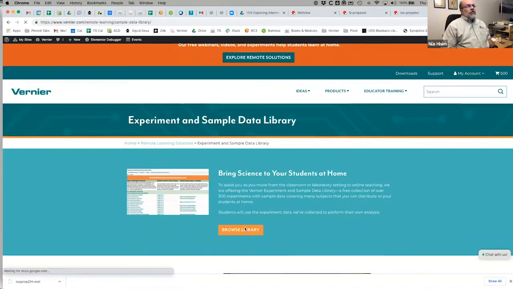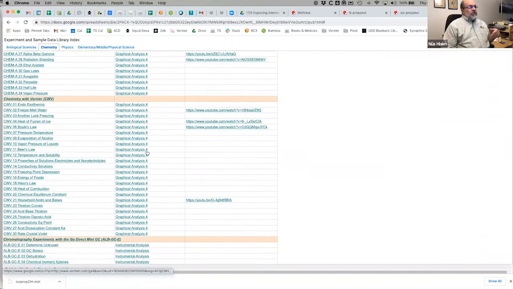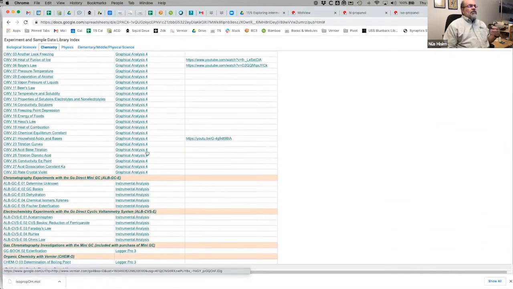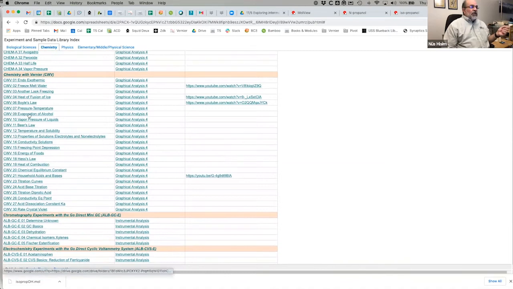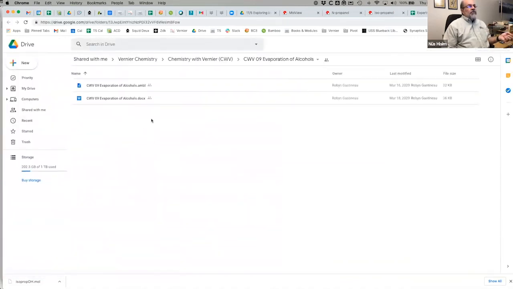And you can go in here and download not just chemistry; you can see biology, physics, and so forth. You can see that there's a bunch of activities. These are data sets and they're also instructions. So for example, the evaporation of alcohols activity from the Chemistry with Vernier book is right here. You can download that and you can also download the instructions in the form of a Word document, which you could of course open with Google Docs.